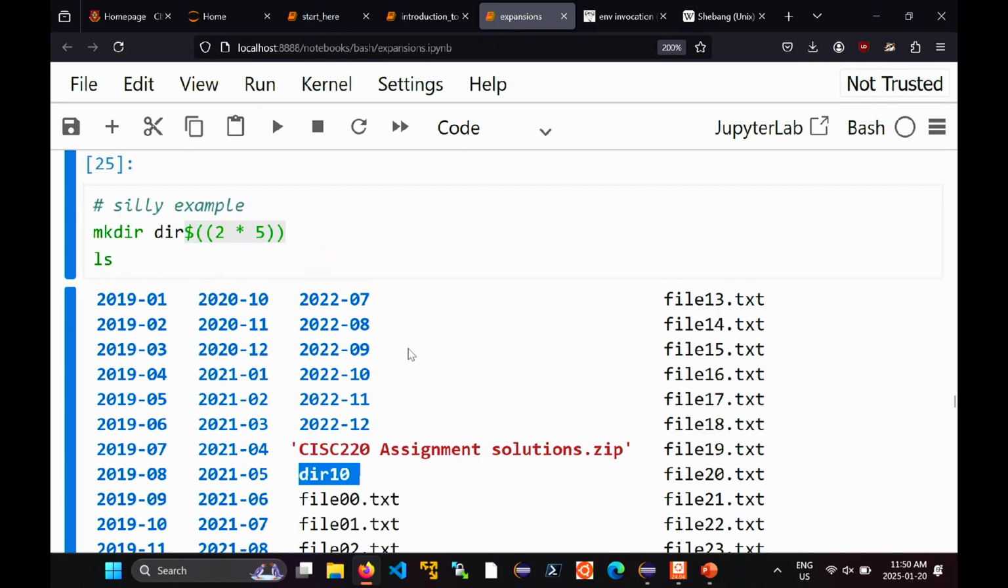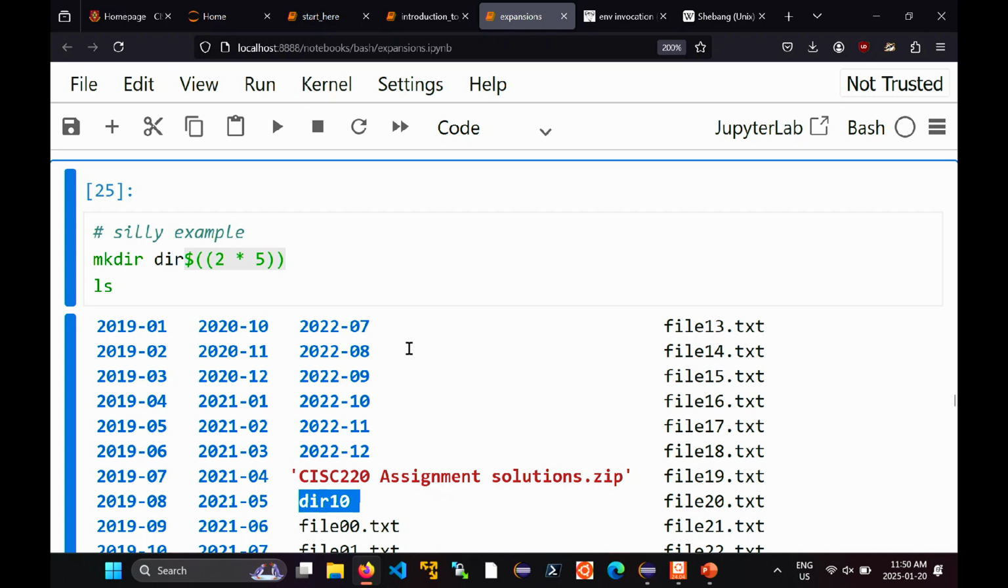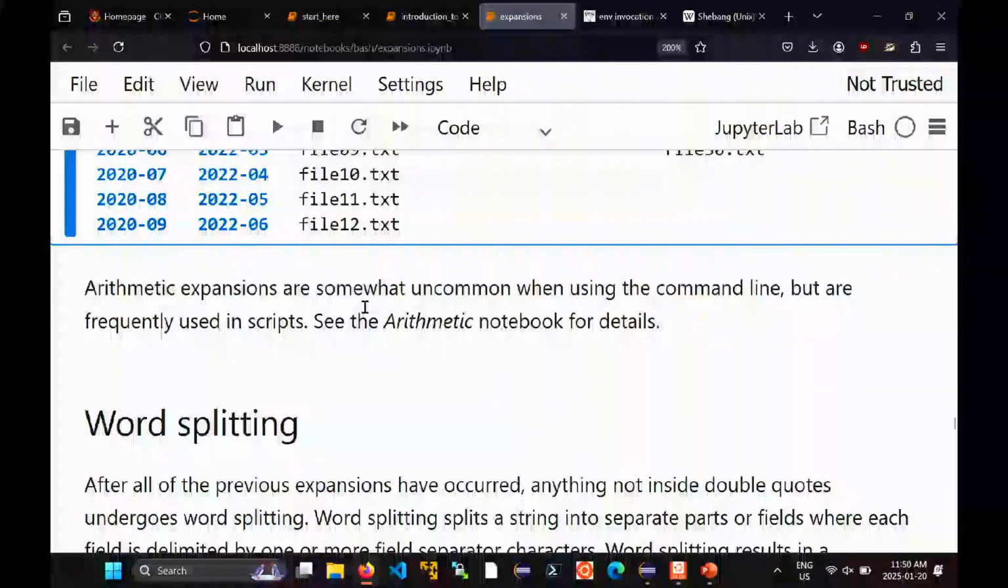That's really weird if you're coming from a language like Python or Java, where you have to use an explicit operator to do the concatenation. So again, these kinds of expansions are a little bit uncommon when you're just typing away on your command line, but they are commonly used in scripts. And so we'll talk about that when we talk about writing a bash program.